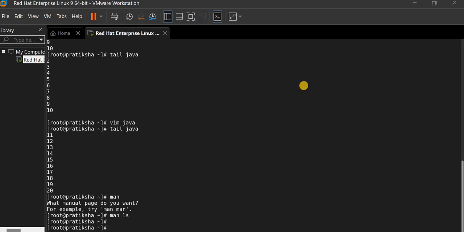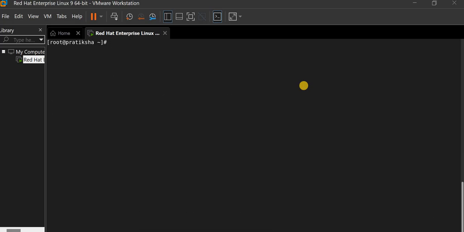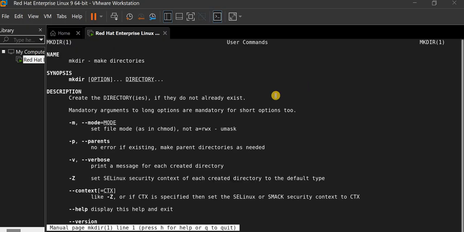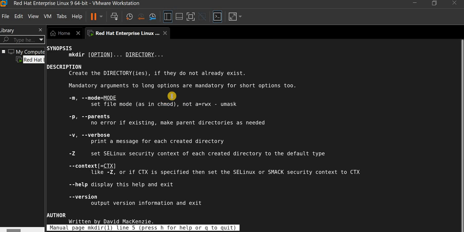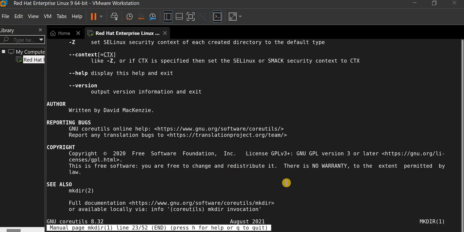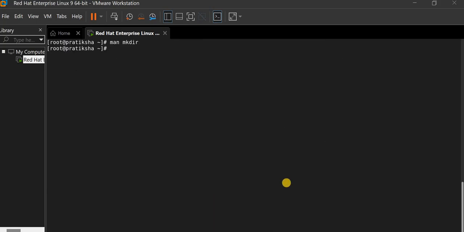And for example, first clear the screen. If you want to see the use of the mkdir command, then using the man page, you can see, suppose man, and then give the mkdir command name, then enter. And then you can see here the mkdir description, and you can also see the options here. So this man page is very helpful to learn the commands.